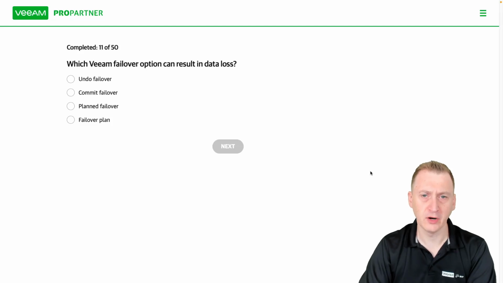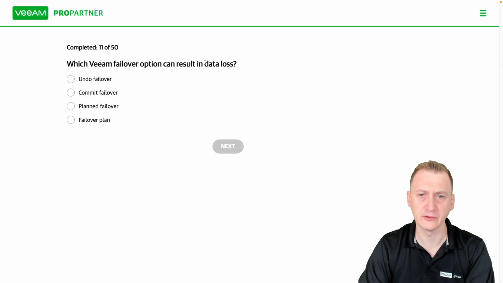Which Veeam failover option can result in data loss? Ooh, we don't like data loss. Undo failover, commit failover, plan failover, failover plan.